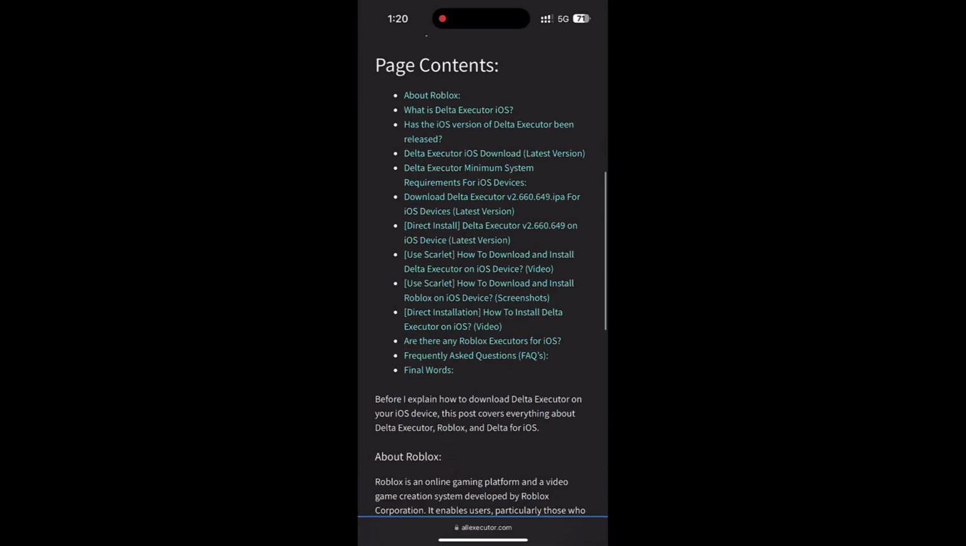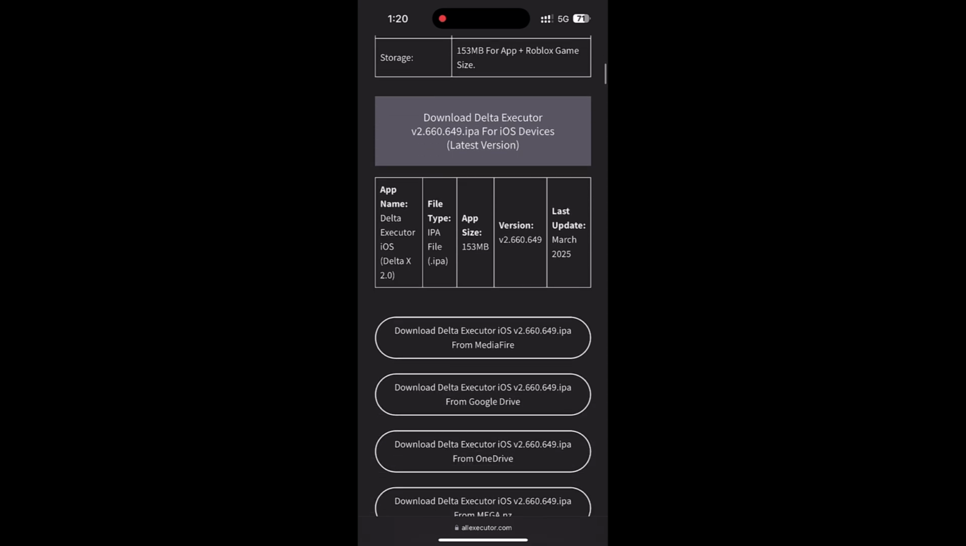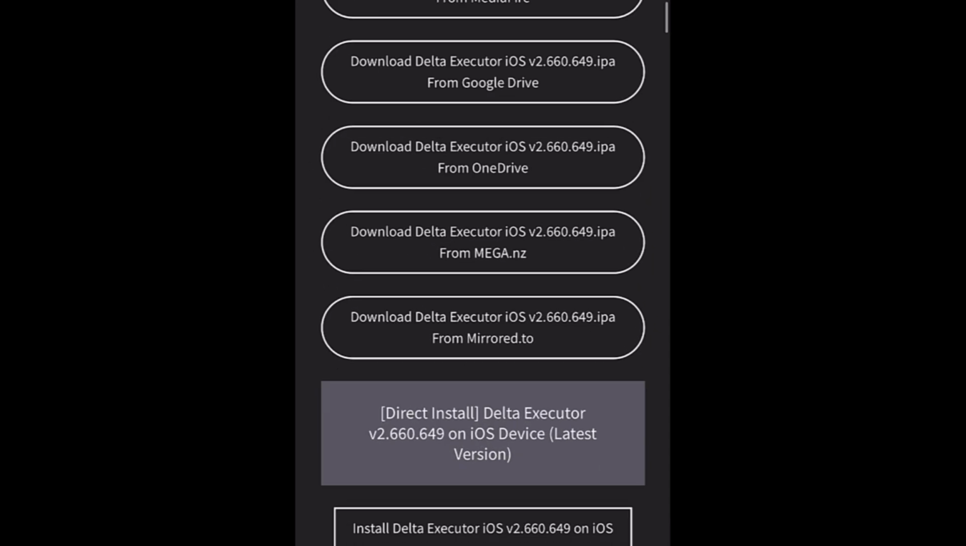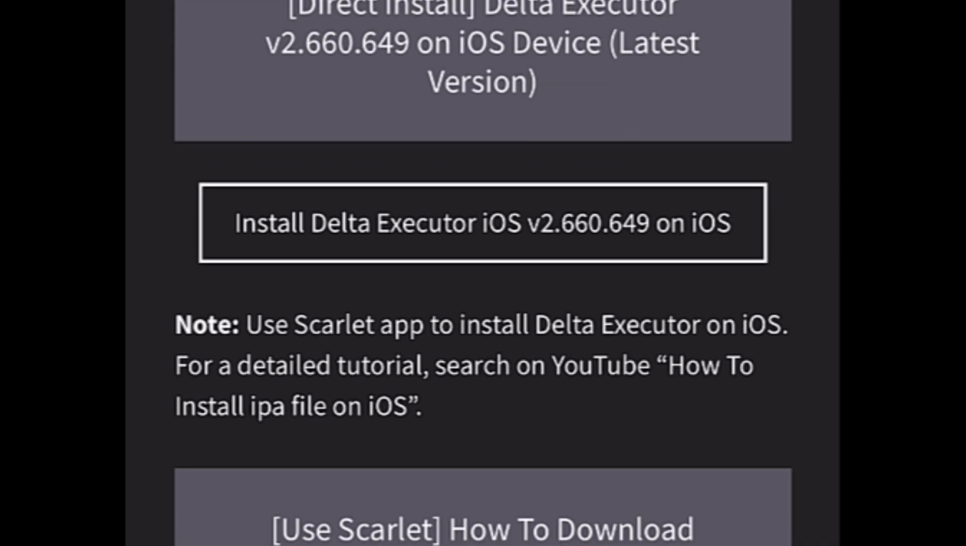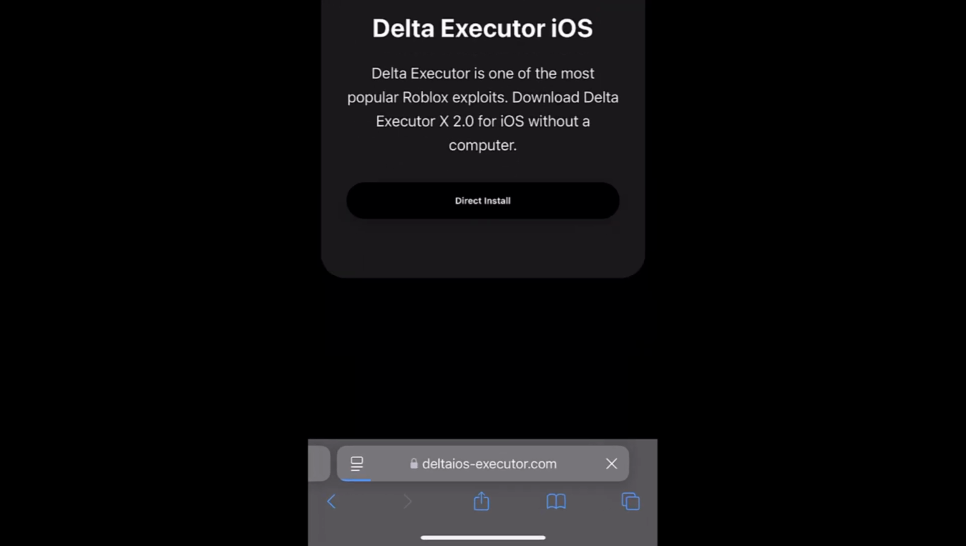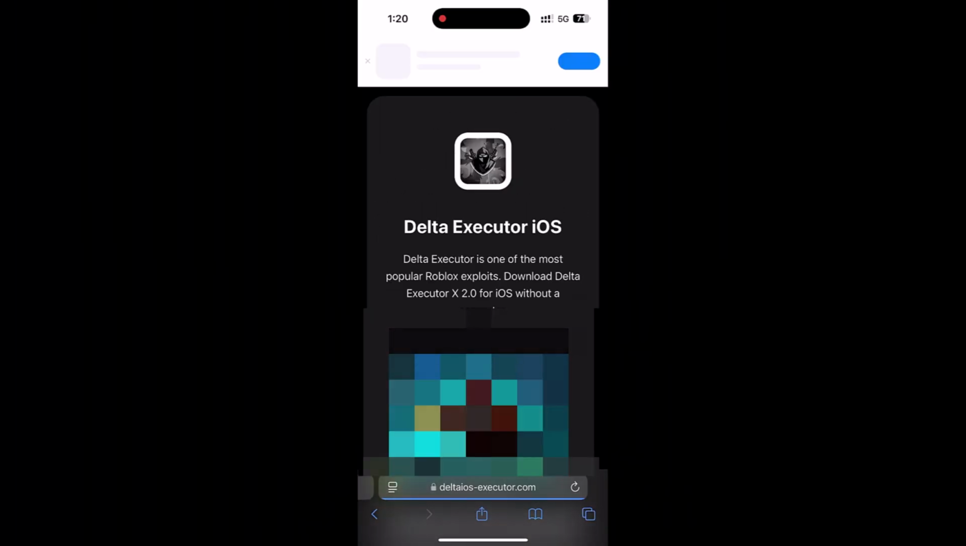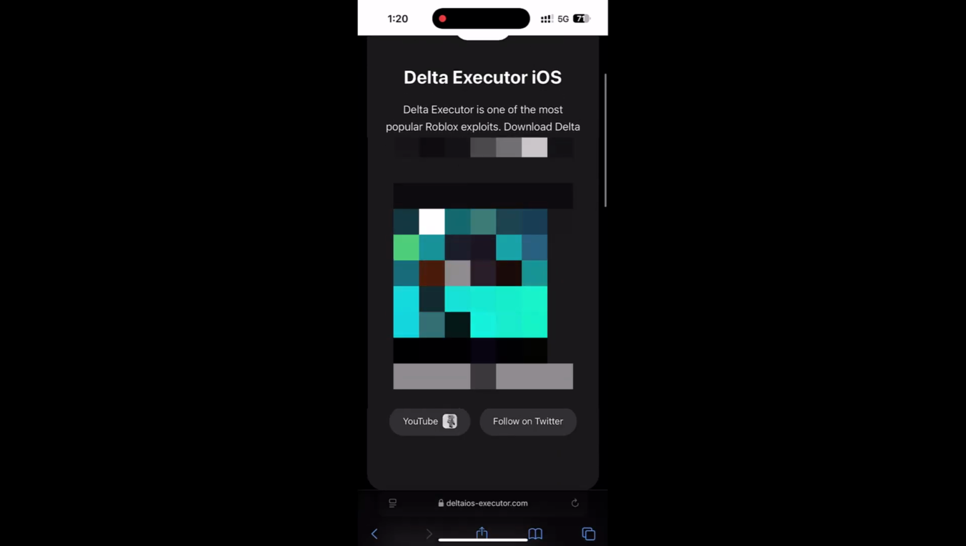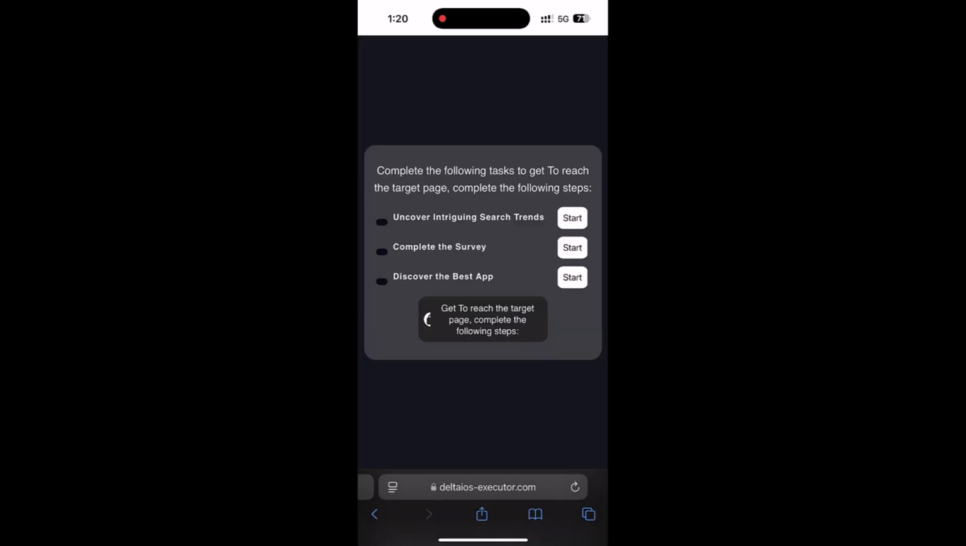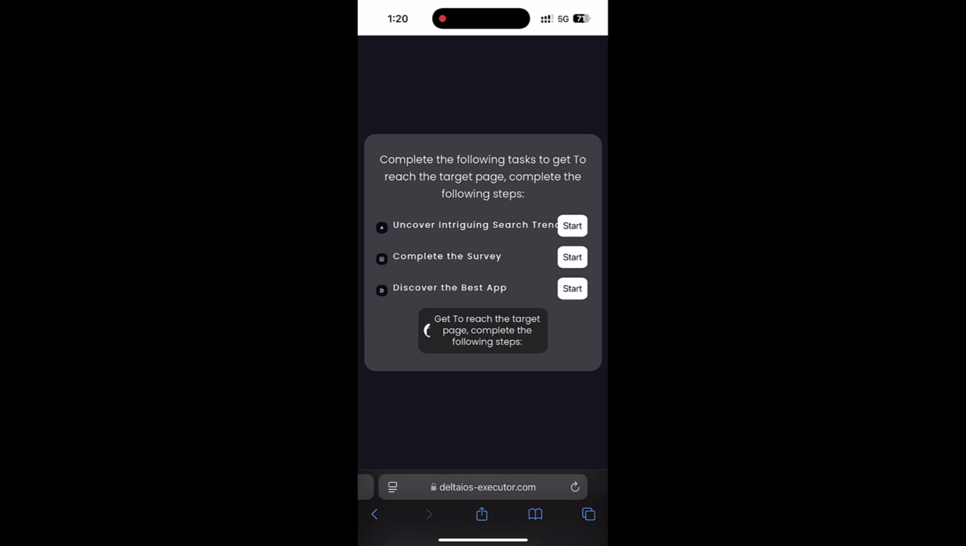Scroll down and tap on Install Delta Executor iOS button. A new tab will open. Click on Direct Install button. Complete required tasks to unlock direct access to Delta Executor installation.